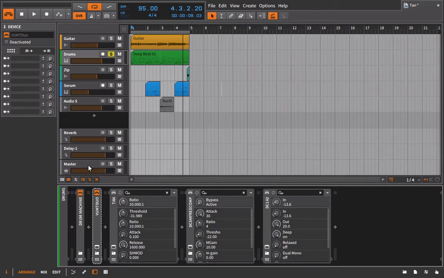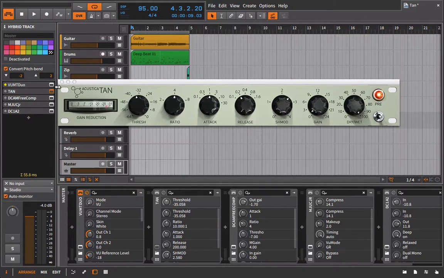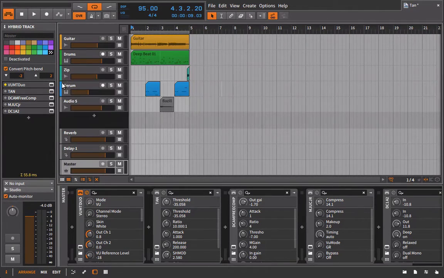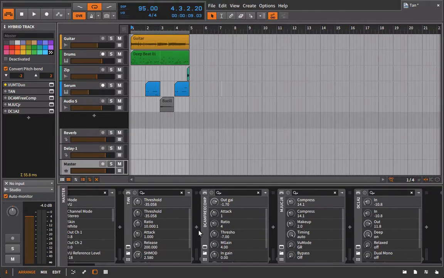Now, where things get much more difficult, where people get much more finicky about their compression choices, is on the master bus. And here we have things set up, and I'm going a little bit more aggressive than I probably normally would with the settings on all of these, but that's just so you can hopefully hear what's going on. So let's go through some of these different examples, and then at the end, we will get to the TAN. So we'll kick it off with the DC1A2 again, and we'll start to just work our way back through these freeware compressors.